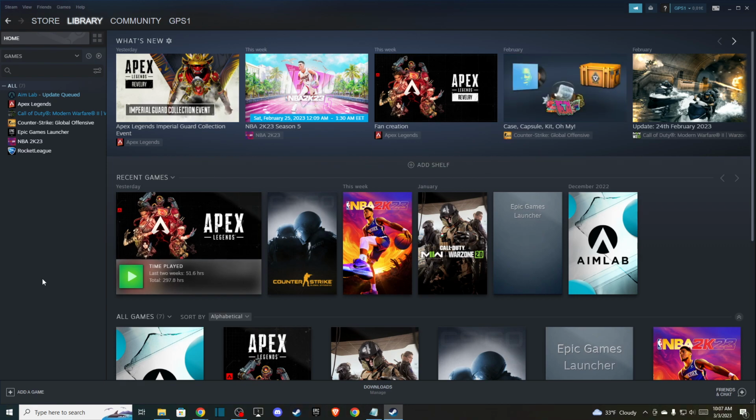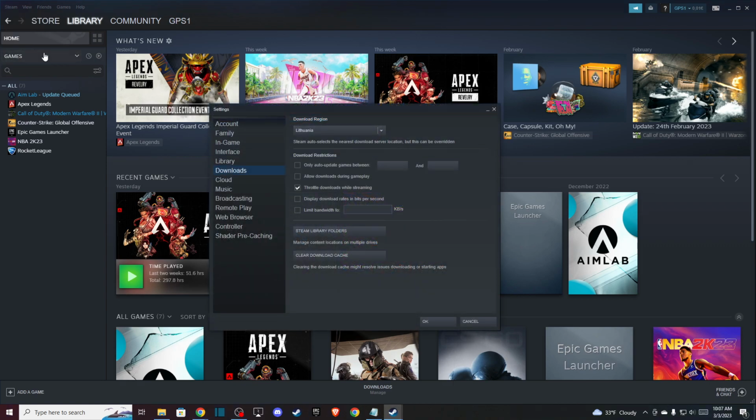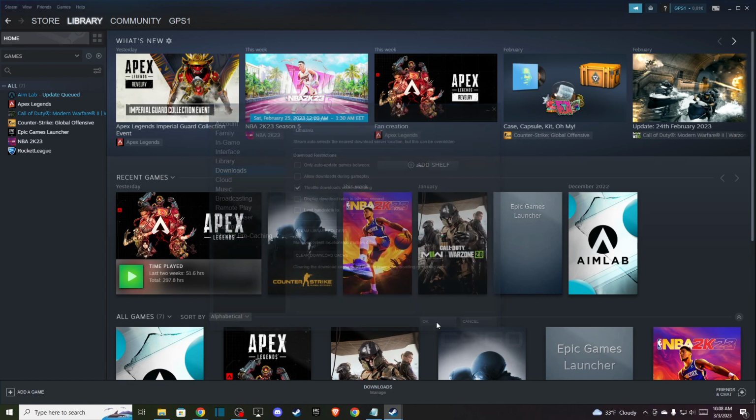You need to simply go to Steam settings and then go to downloads and make sure that your download region is right. For me, I'm living in Lithuania, so it's right for me. But if you live in other countries, make sure that the download region is right for you. And also you can clear a download cache here and then press OK.